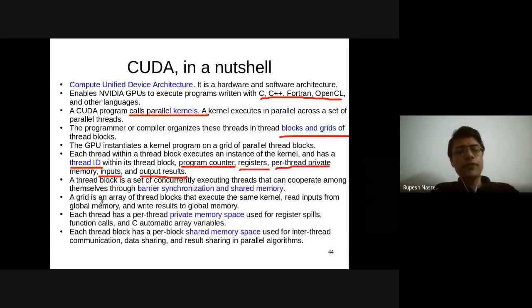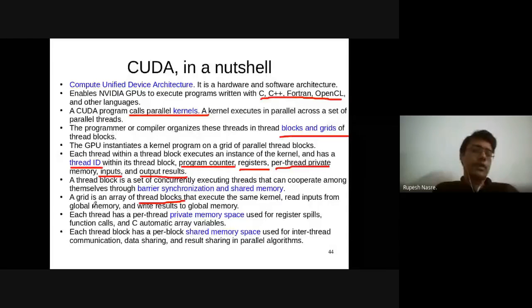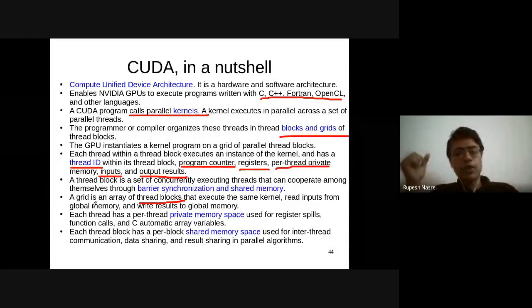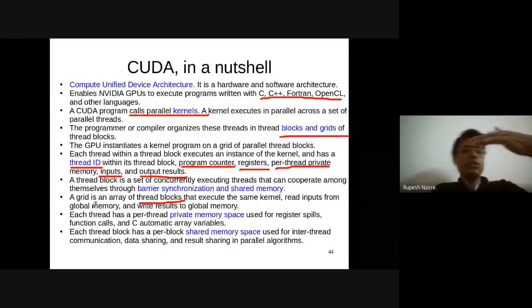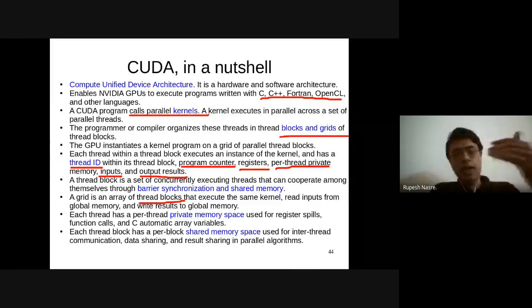A grid is an array of thread blocks, right, that execute the same kernel, which read from global memory as well as write to the global memory. Right? So we are talking about different thread blocks, where the only common memory across all of these is going to be global memory, which is accessible to the programmer. There is also the L2 cache, which is available, but that is not something which is accessible to the programmer.